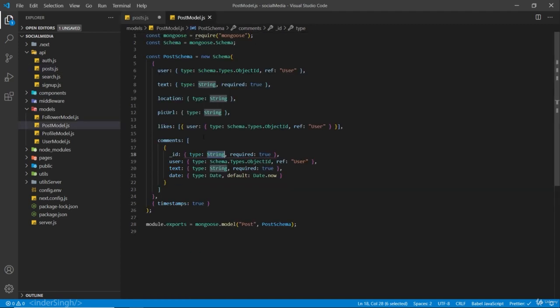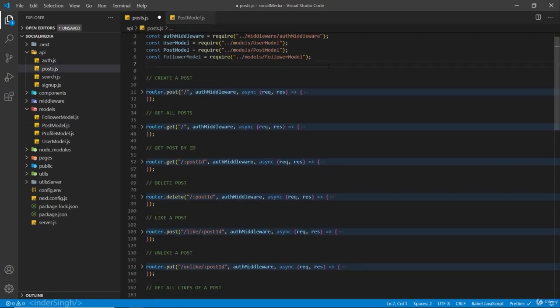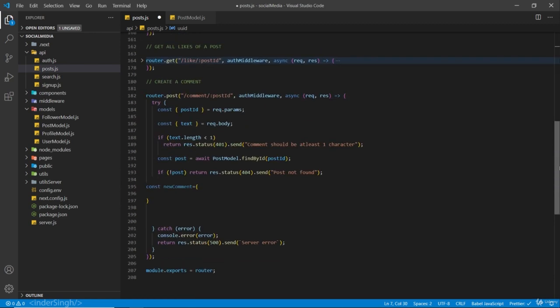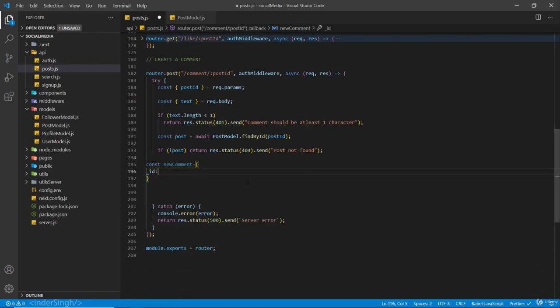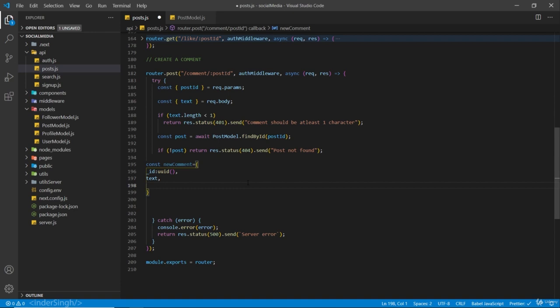and inside the post model, you can see this is our comment right here. It has an underscore ID field, user, text, and date. So I'm going to import the UUID package. We have already installed that. So require UUID, and we are going to use version 4, so v4. For our underscore ID, we are going to call the UUID package, and the text is going to be the text. So ES6 syntax here.